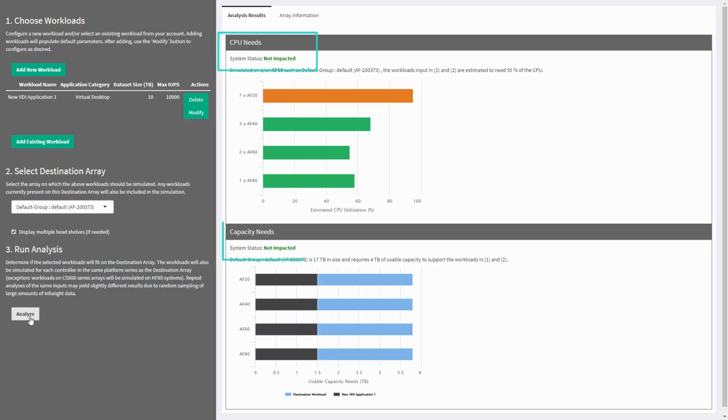What we do see is that we will have enough CPU and capacity resources to run the new workload. But we'll need two AF60s to do that according to the top graph. But it looks like one AF80 will do the job if we wanted to run it on just one. The capacity section is color-coded with the new workload in black and the existing current workload shown in blue.